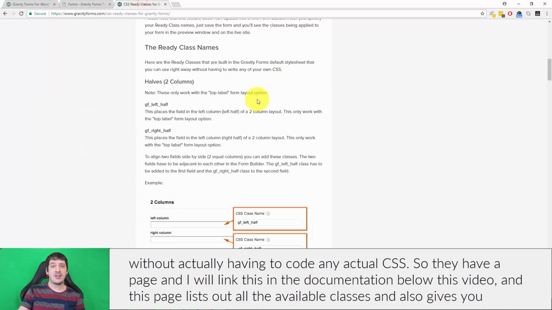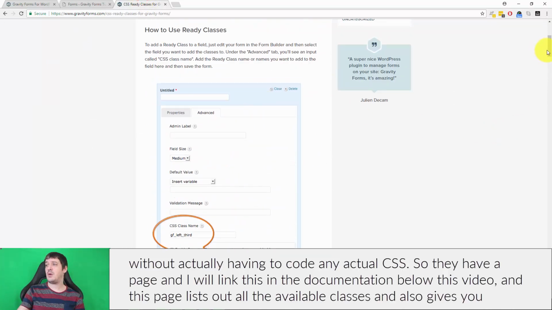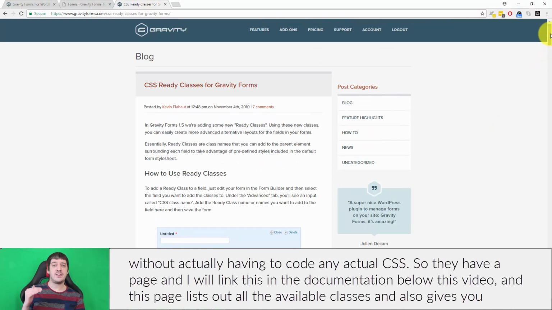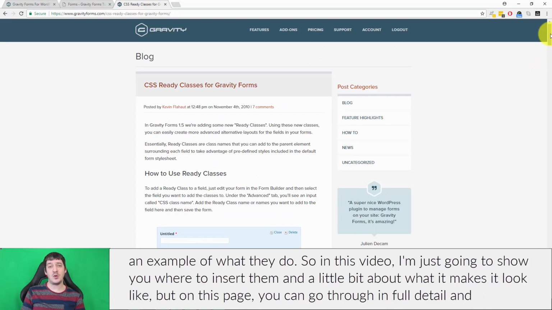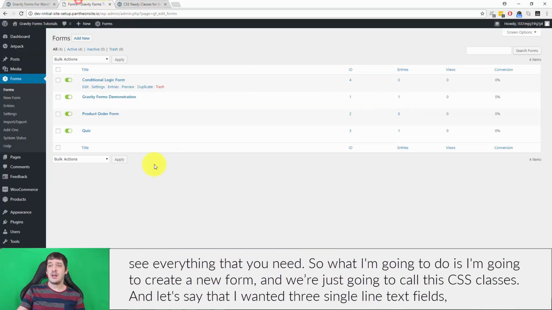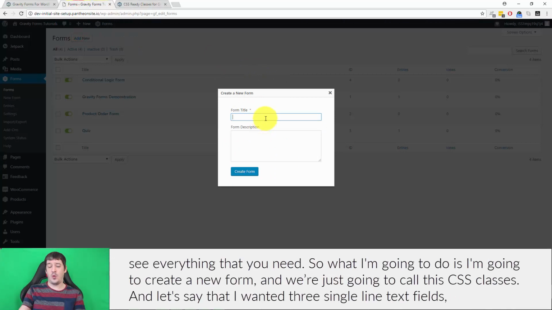They have a page, and I will link this in the documentation below this video, that lists out all the available classes and gives you an example of what they do. In this video, I'm just going to show you where to insert them and a little bit about what they make it look like, but on this page you can go through in full detail and see everything that you need.